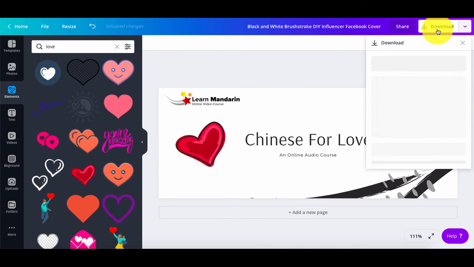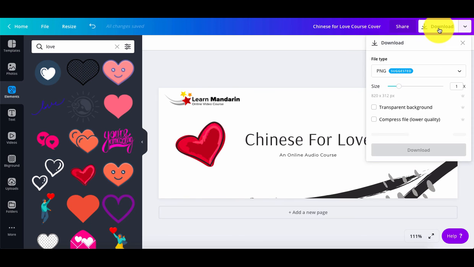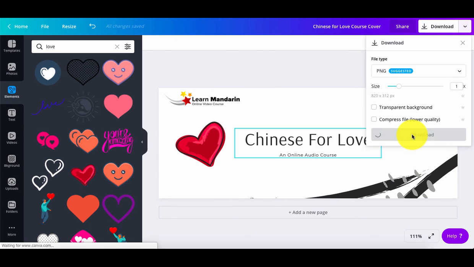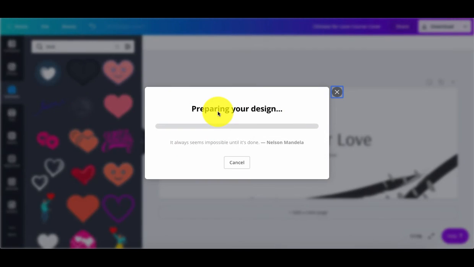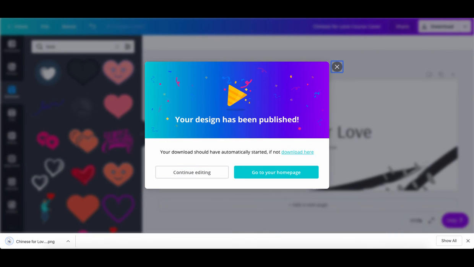So now we can download this image. Actually, let's rename it to Chinese for Love audio course cover. Just do it like this. Then download, and then you can adjust the dimensions as you need.